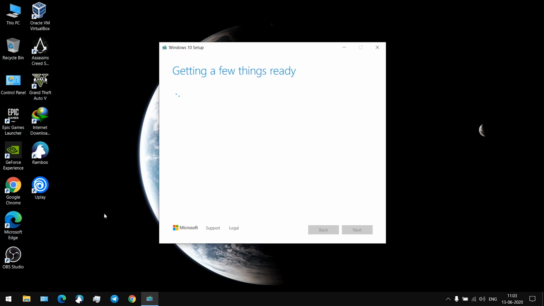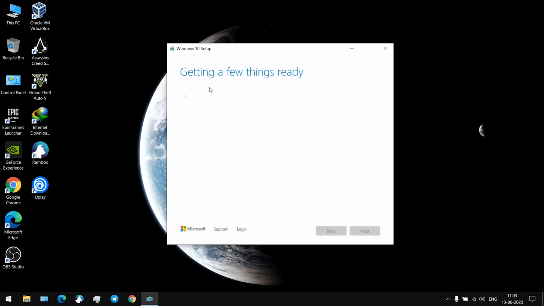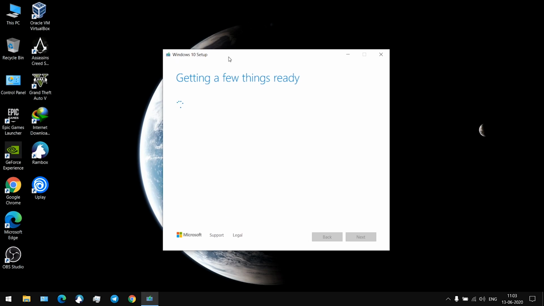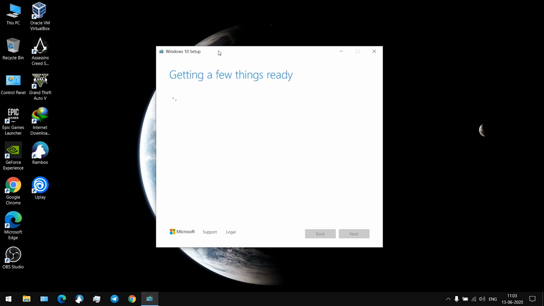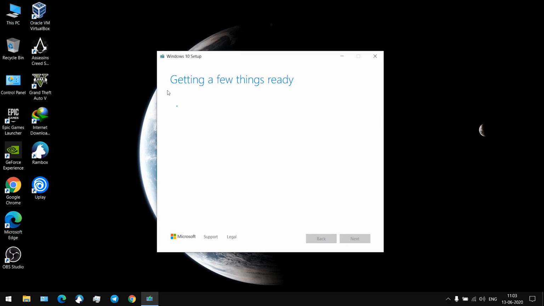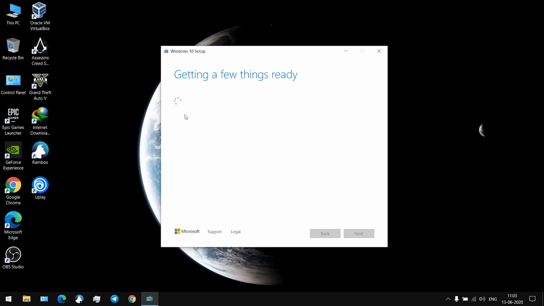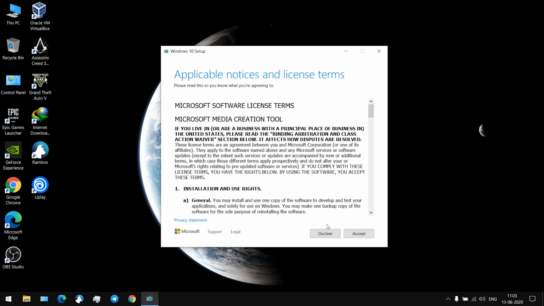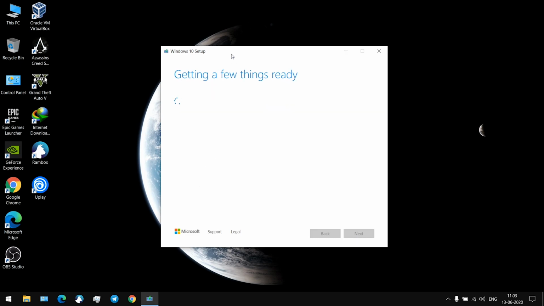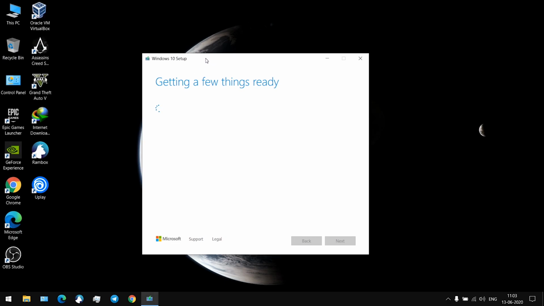If you want to upgrade your current PC, you can upgrade now. Or if you want to create an ISO file like me, then copy it to a pen drive. You can install both ways. If you don't have a pen drive, you can go with upgrade now. If you have a pen drive of at least 8 GB, then you need to select ISO file. It would be better.